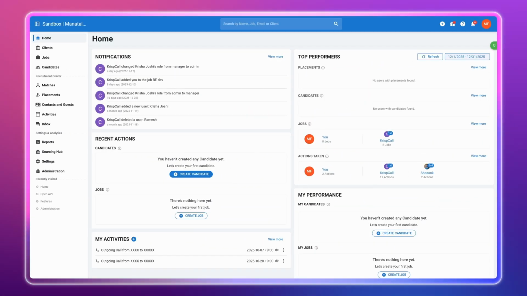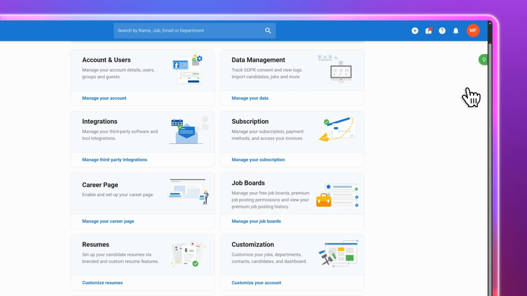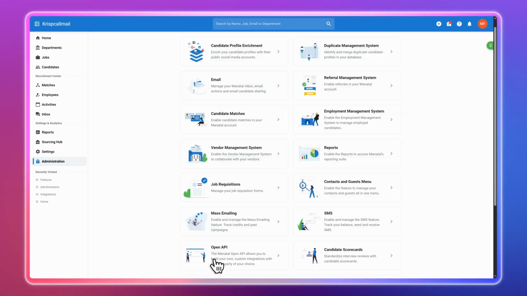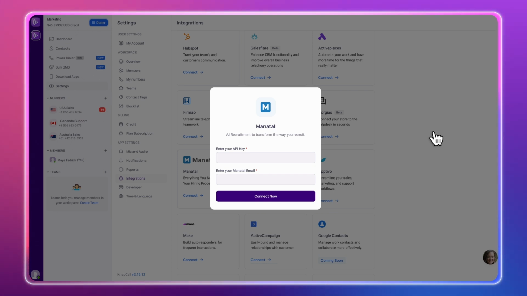Now head over to your Manatal account. Click your profile icon, go to Administration, then to Features. Then click on Open API, click on Generate New Token, and copy it. Head back to KrispCall, enter the details, and click Connect Now.